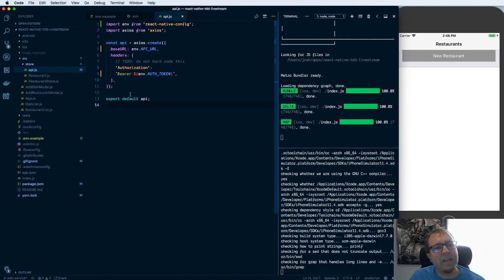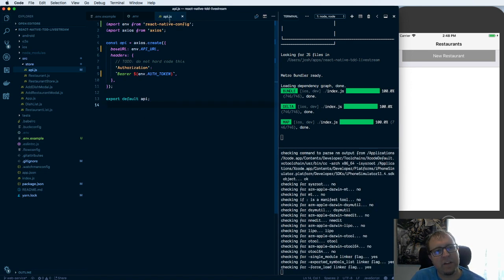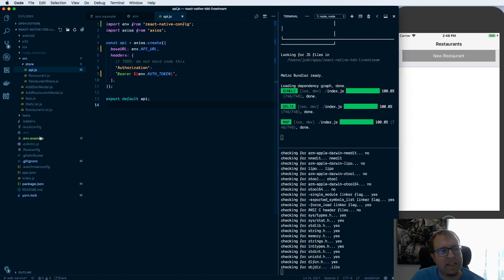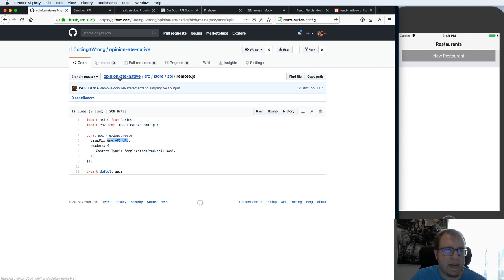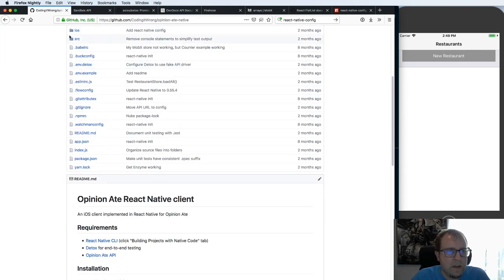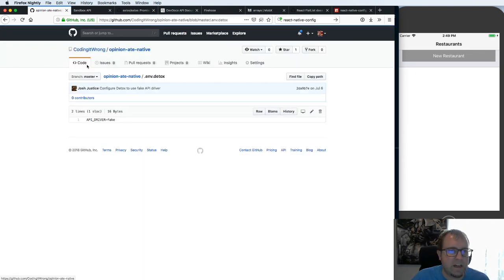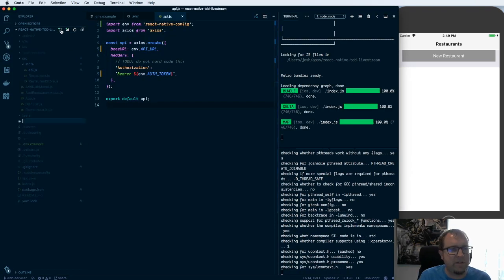The next thing we're going to do, now that this is configured in this file, is have a different config file for testing purposes. So let's go ahead and set that up along here. Here we see an env.detox file that sets up a different API driver. So let's create that.